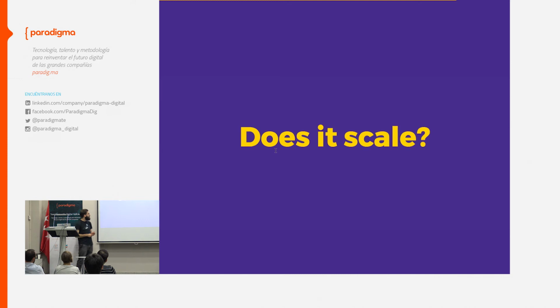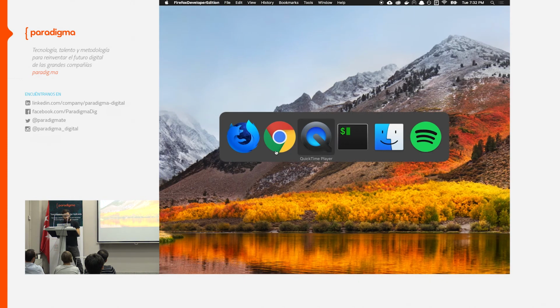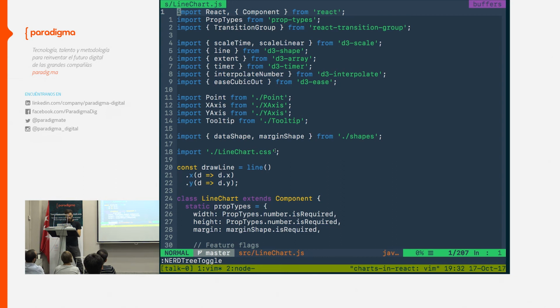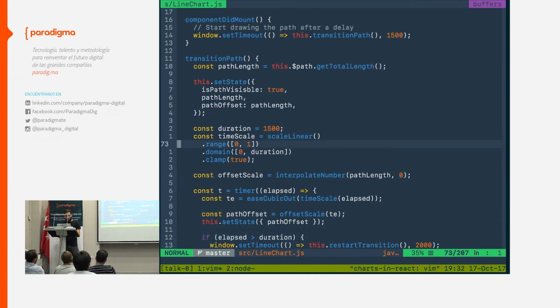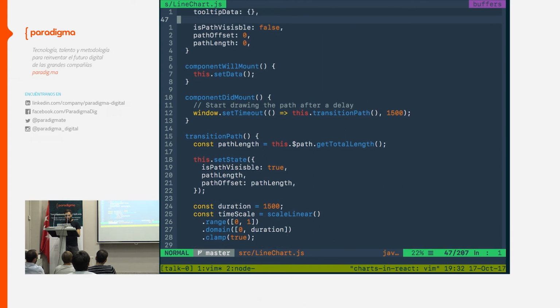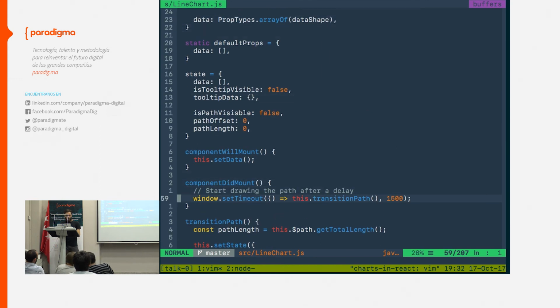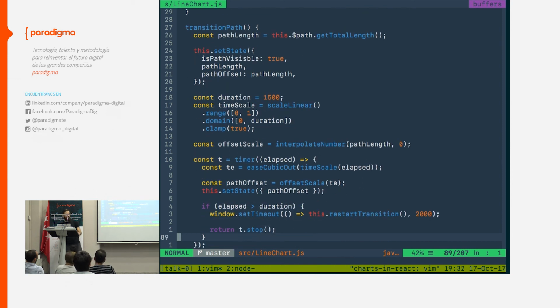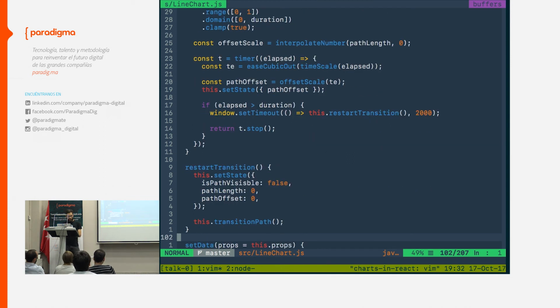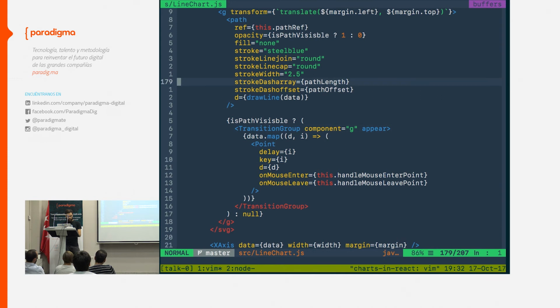So now we can go and take a look at the full code of that animation. So this is the line chart. In the line chart, when the component mounts, I'm calling the transition path with a little bit of a delay. And in the transition path, to animate the path in an SVG, what we want to do is set an offset of the path. In this case, we can see it here, the stroke dash offset. That's how you do a line drawing animation.